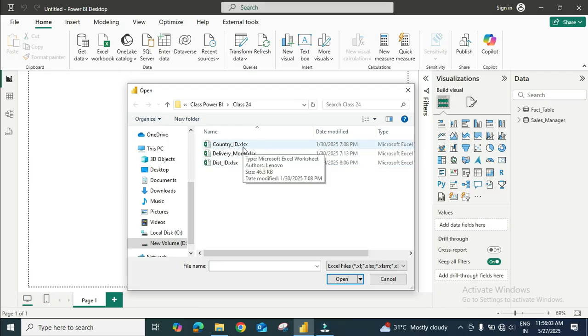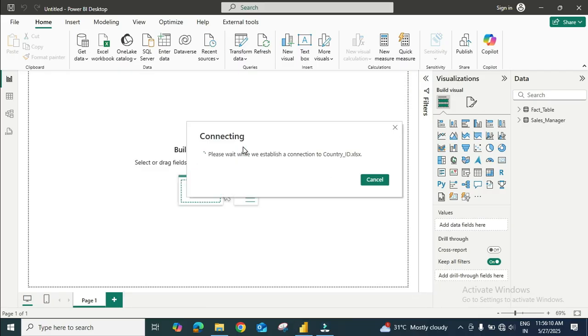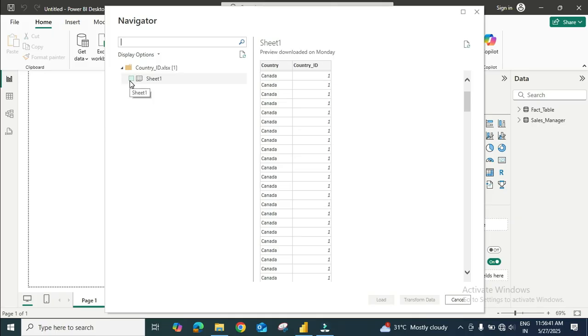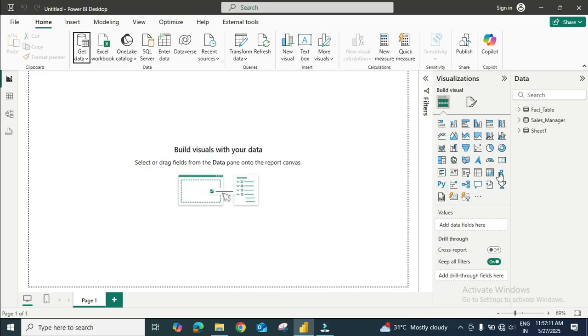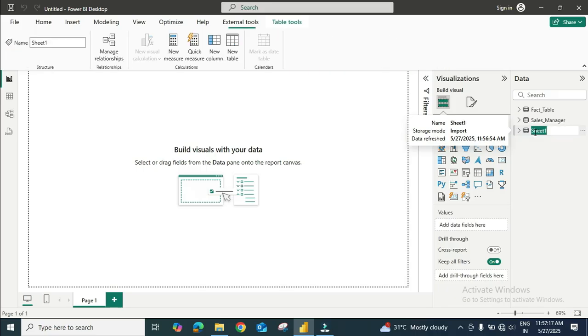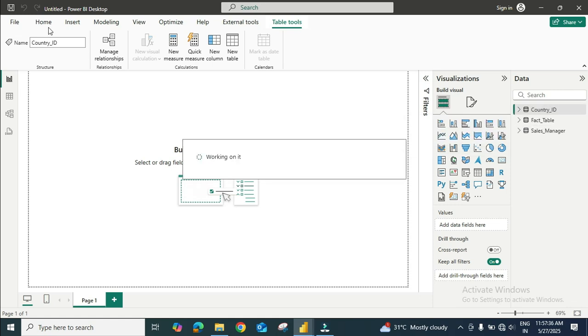Let's pull country ID now. Just click load. The file appears here, and we need to rename it to country ID. Just double click here and type country ID. Fine. Now let us pull the rest of the dimension tables.